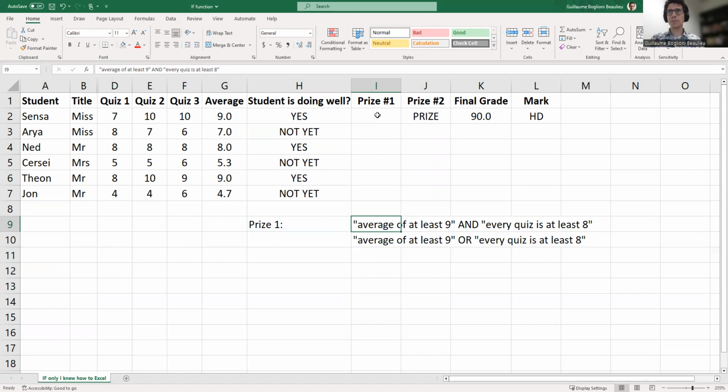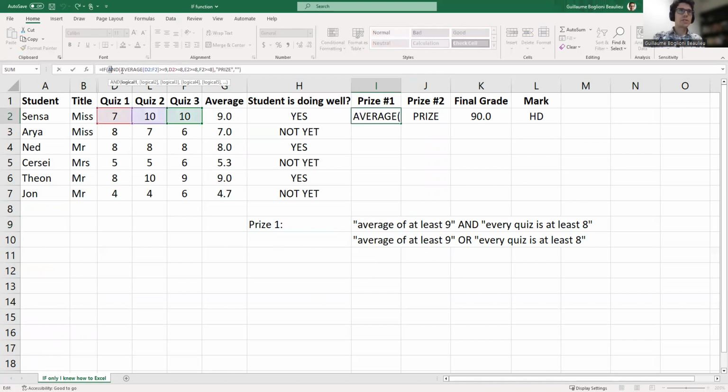So how would I do this using the if function? I've done it already, but let's explain. Again, the first argument, which is pretty long here, is our condition. What do I want? Well, I want the average to be 9 or above. Actually, let's simplify this a little bit. I have the averages in this different column, so let's just use that. If the average is above 9, that's fine. But also every quiz must be at least 8.